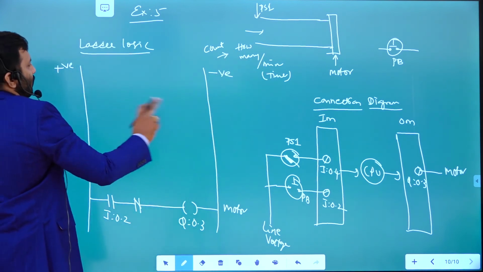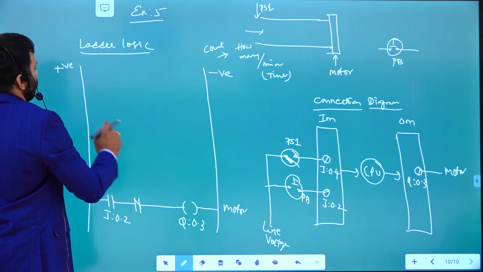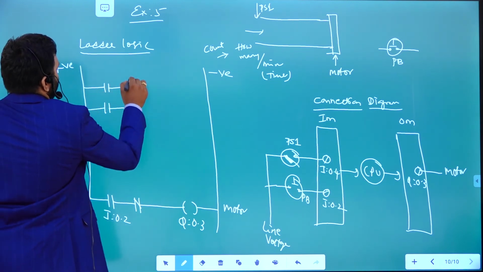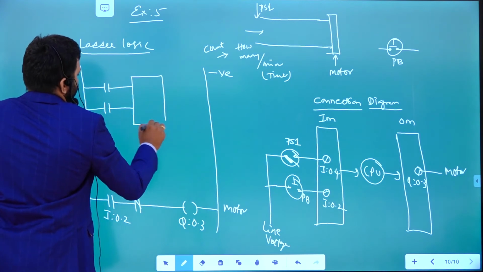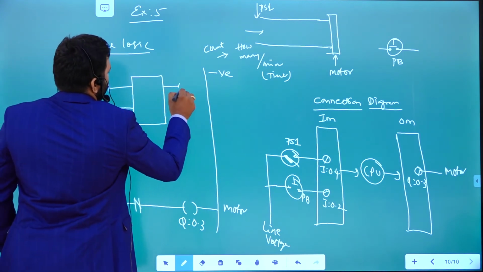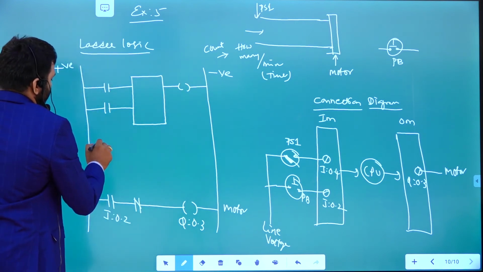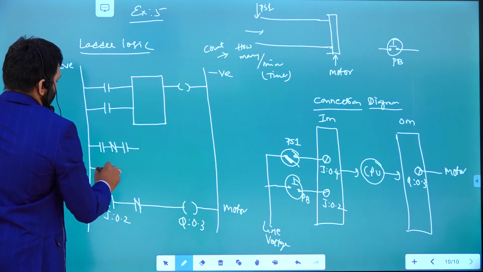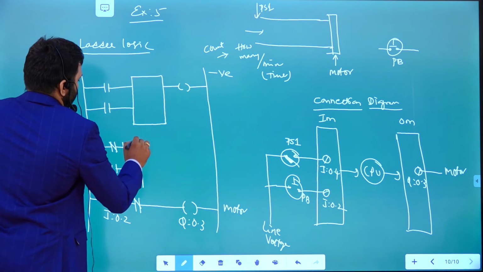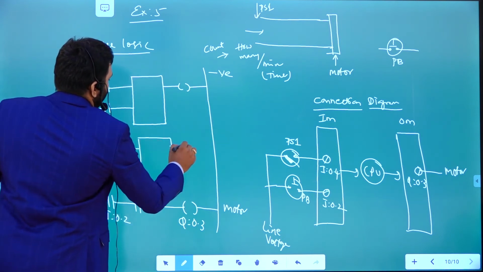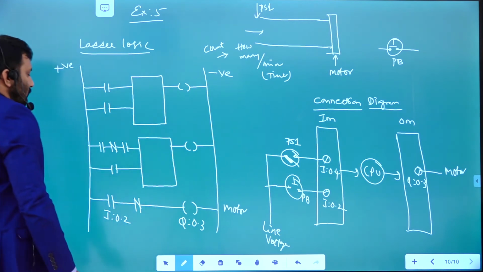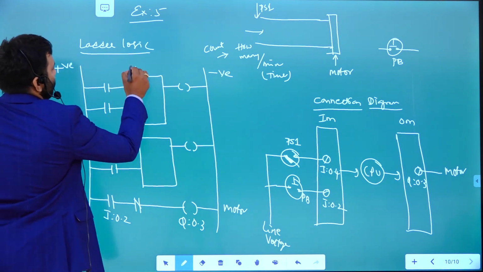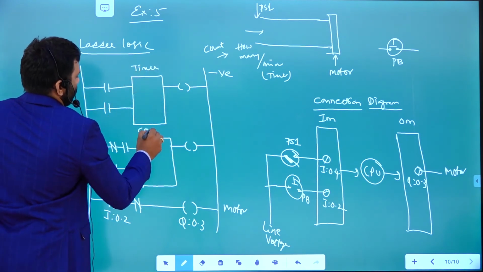So for that, for every 1 minute, right, first we are going to use a timer, output, and the second thing is start and taking pulses, reset. This is the counter output, all right. This is the output. See here, this is the timer, this is the counter.